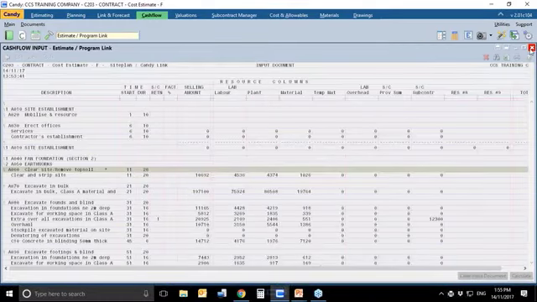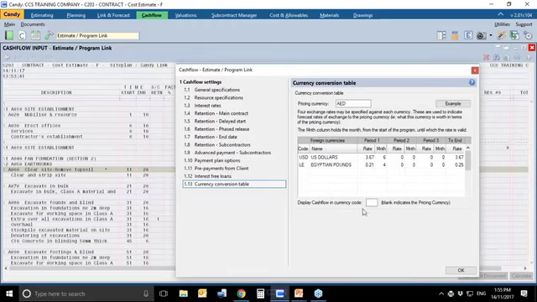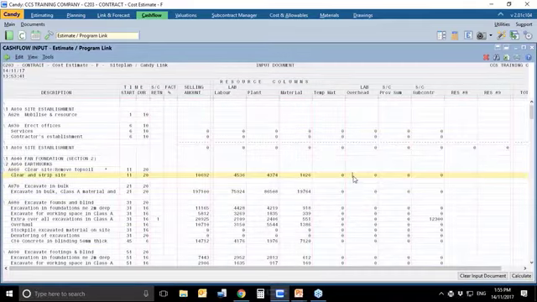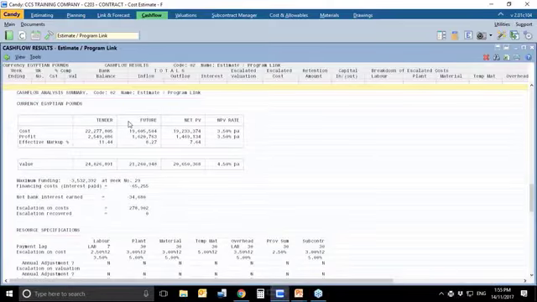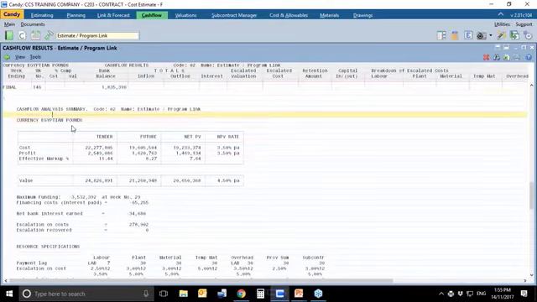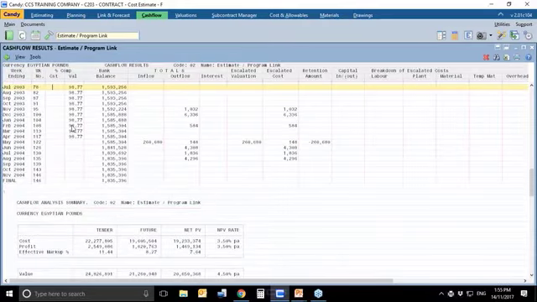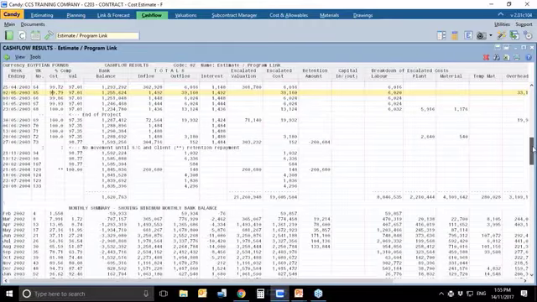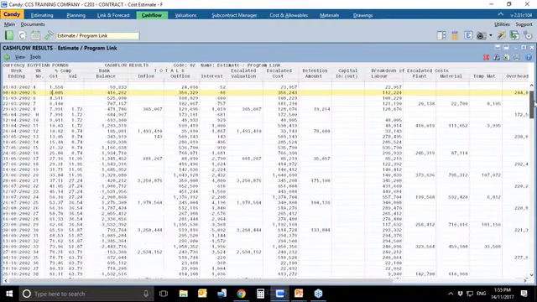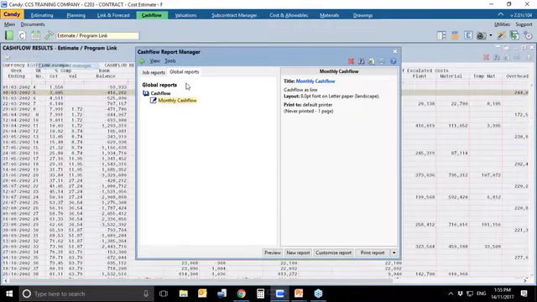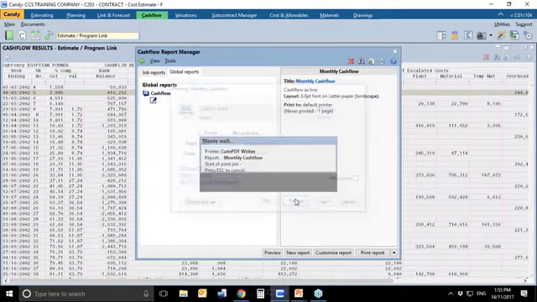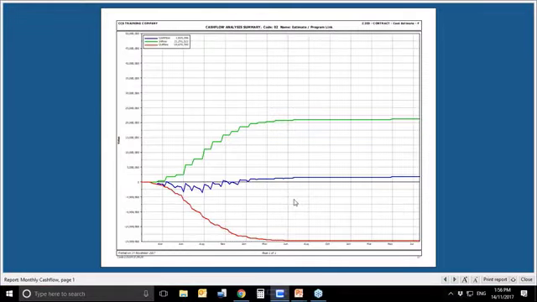go back to my definitions, and here I'll say display my cash flow results in LE, which is Egyptian pounds. Click on OK. And now if you go and calculate your cash flow, you will see that the currency used is Egyptian pounds, and your cash flow results are shown in Egyptian pounds. Showing it on a graph, this is how it looks like.